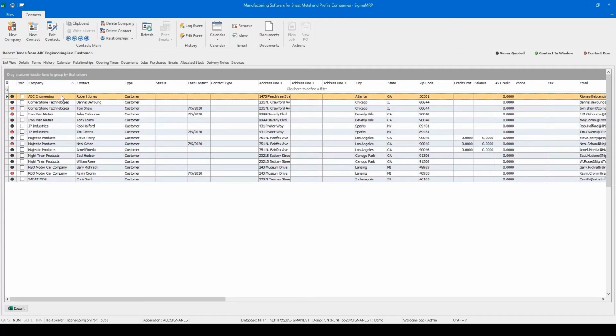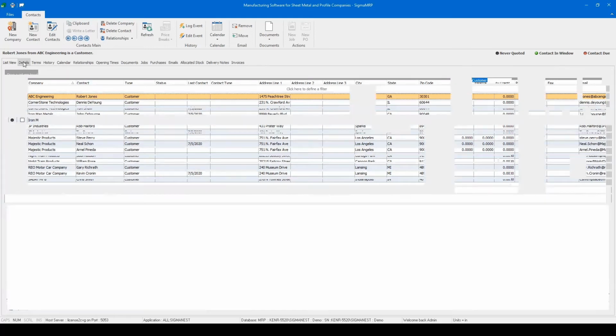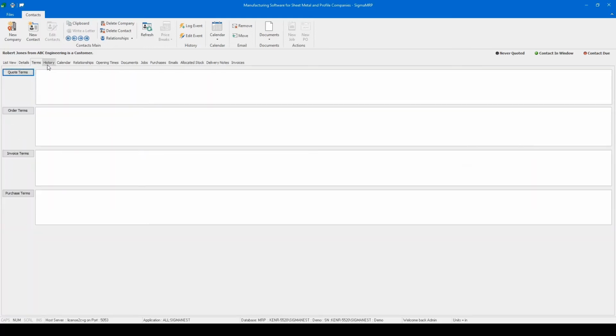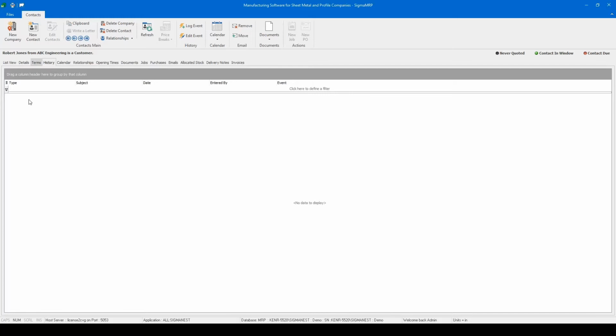But when I select on one, SigmaQUOTE will say Robert Jones, the contact, is from ABC Engineering, which is the company, and the relationship to me. They're a customer. When I select one of these contacts, these tabs, such as details, terms, and history, will then automatically populate with any information associated with that contact and company.